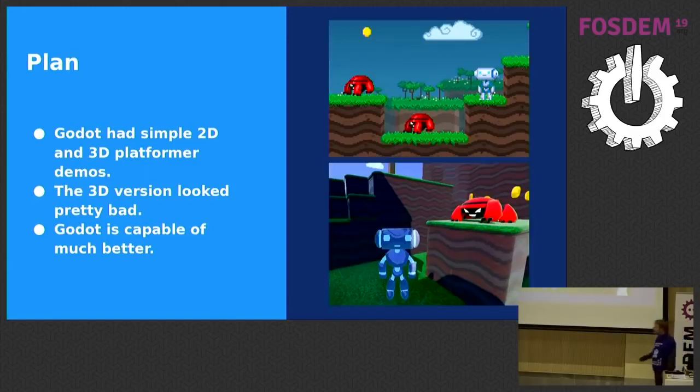Our plan was, these are our simple 2D and 3D platformer demos. Godot is a game engine where you can do 2D and 3D separately. They are like separate engines in one. They work mostly the same, but with different 2D and 3D APIs. So we have this platformer demo, which is almost the same code in 2D and 3D. So you can just migrate from 2D to 3D, which is something many developers do at some point in their career. But the thing is that our 3D platformer demo didn't look very nice.